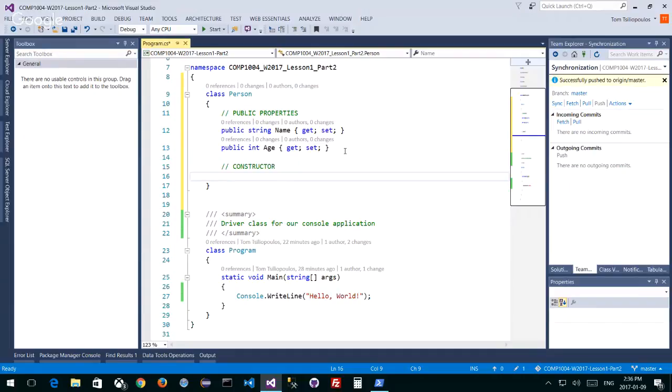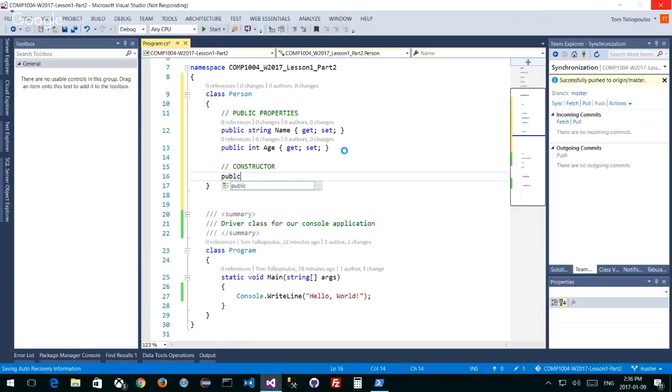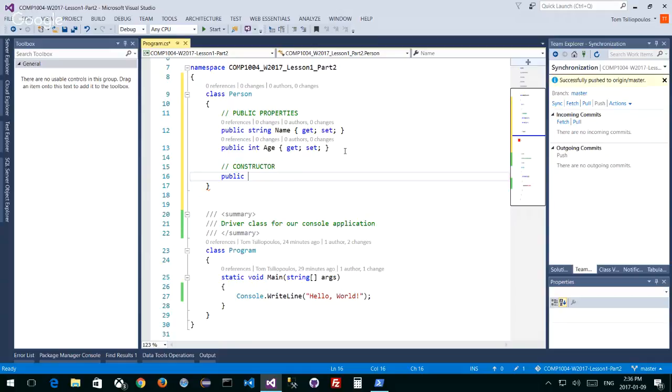The way we do that is, first of all, the constructor should be public. There we go, public. And it's going to return void. Notice how it says down here static void Main, I can go public void, and the name of my constructor should be the same name as my class.